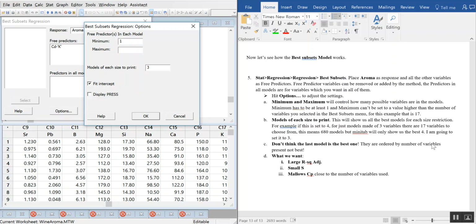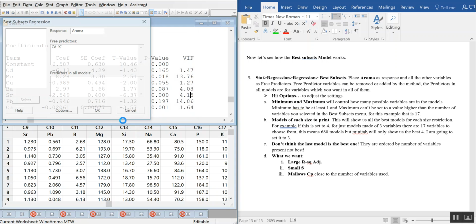It's going to go through all the ones for size 4, size 2, size 1, size 5, size 6, all the way up through 17, where it's using all of them. So there's a lot of things for it to check, and I really don't want to look at all of that output. So by putting a 3 here, I'm making it give me the best 3 for every size. So it's going to give me all the best size 1s, the best size 2s, the best size 3s, the best size 4s, and so on and so forth. And then I'm just going to hit OK and hit OK again.